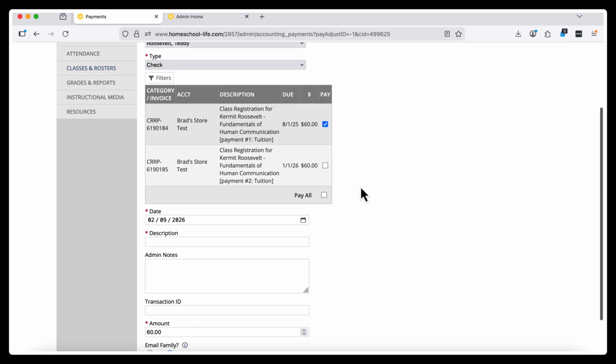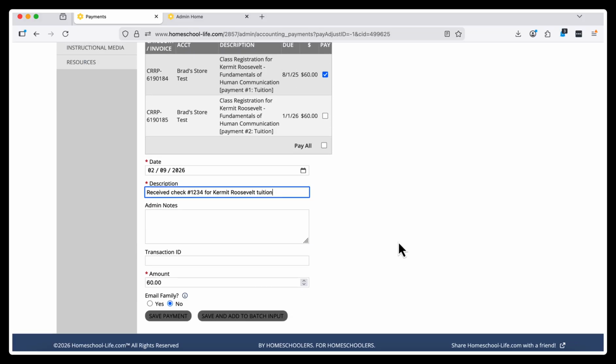Then enter the date, and you can backdate this if you need to. Enter a description. Enter additional admin notes if desired. The family won't be able to see the note. The transaction ID field is an extra field that your treasurer might be using for labeling purposes. It is optional. And then you can choose to copy the family or not. You can save the payment.